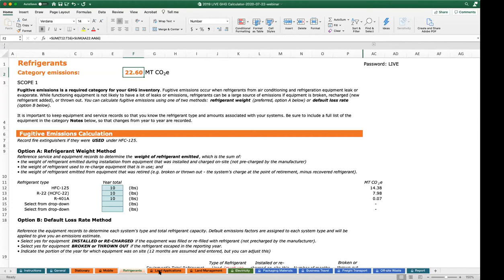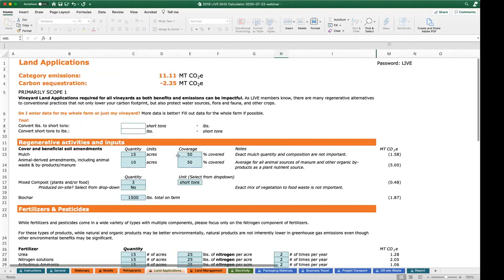It varies definitely. Let's move on to land applications. So this one is going to be of particular interest for vineyards, or winery vineyard combinations. So again, as Aaron showed in his presentation, land applications have pretty significant potential to be both beneficial and problematic in terms of a greenhouse gas inventory. So there's a lot of opportunity here. We're going to go through first with the regenerative activities and inputs. So I've entered again sample numbers here. You want to enter first cover and beneficial soil amendments. This includes mulch, animal derived amendments, compost, biochar.